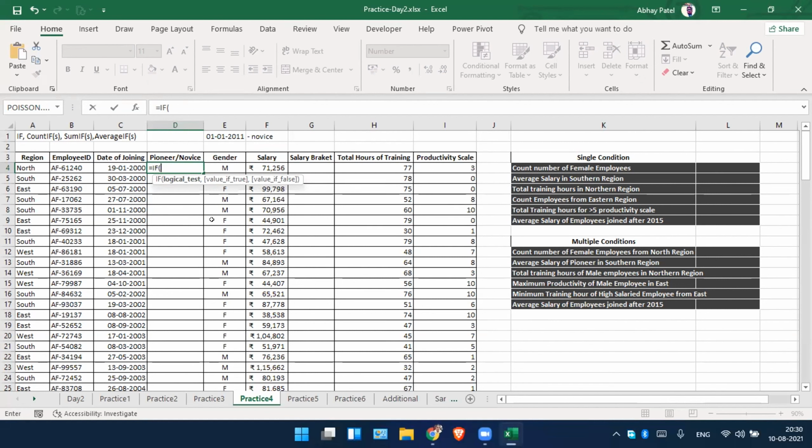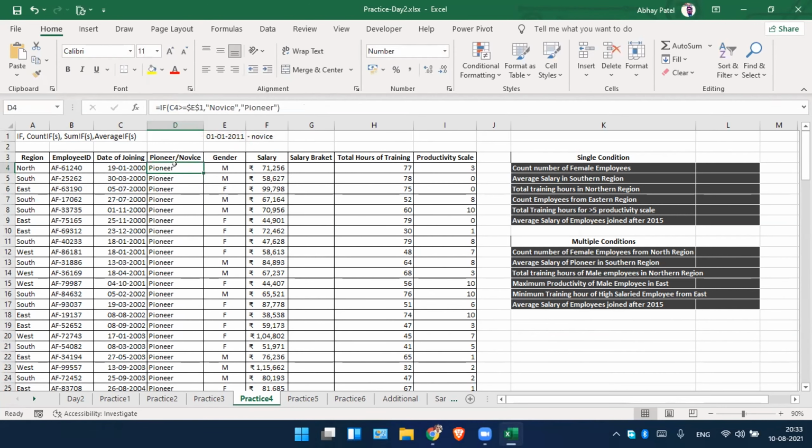You can always follow this tooltip to understand what is going to be the flow of your function. So first is the logical test. To check your logical test, just select C4 and write greater than equal to your E1, but make sure that E1 is absolute referencing so that it shouldn't move. So just make it absolute referencing. Okay, comma.